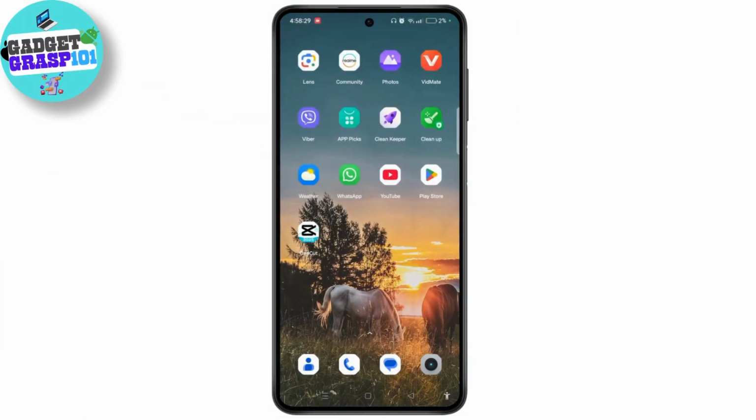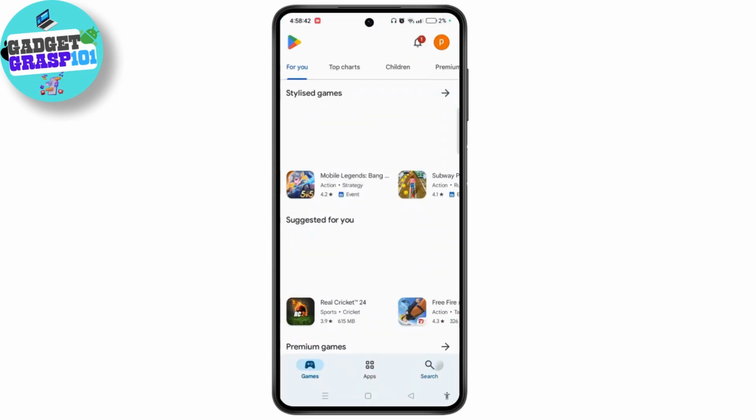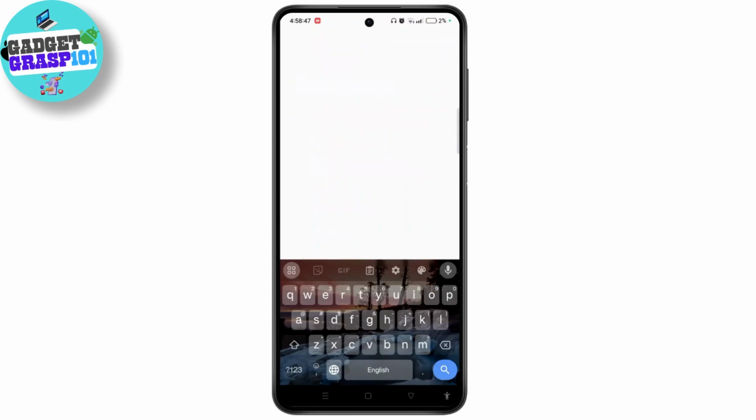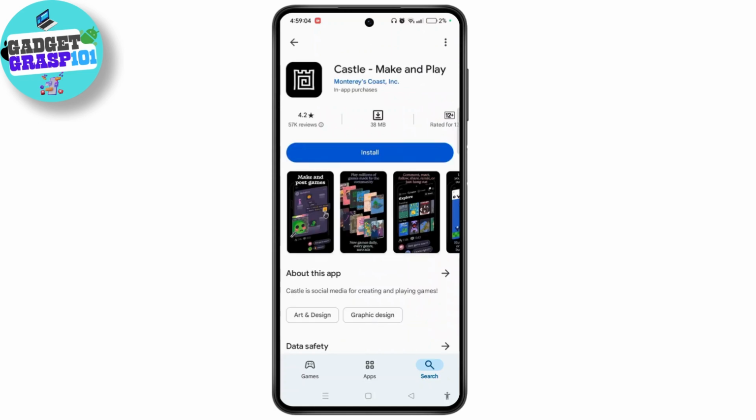This is Rose. In today's video, I'll guide you through the steps to download the Castle Make and Play app on your Android device. So let's dive in. First, open the Google Play Store on your device. And now, tap on the search icon at the bottom right corner of your screen. Tap the search bar and type in Castle Make and Play. Now from the results, you need to look for the Castle Make and Play app, verify the app's name and icon, tap on the app to open its download section, and now tap the install button.